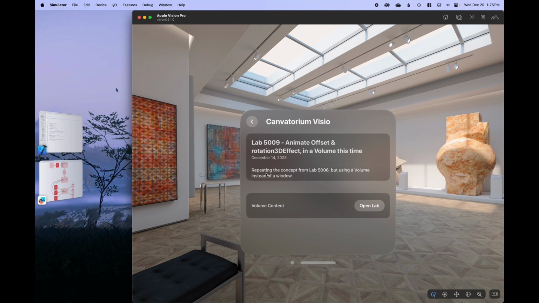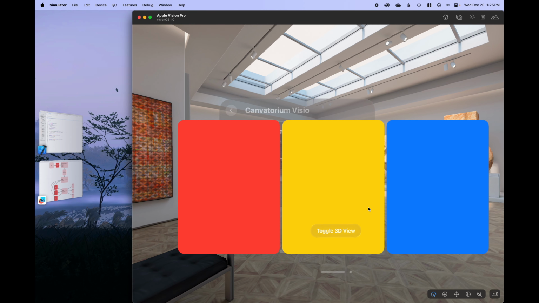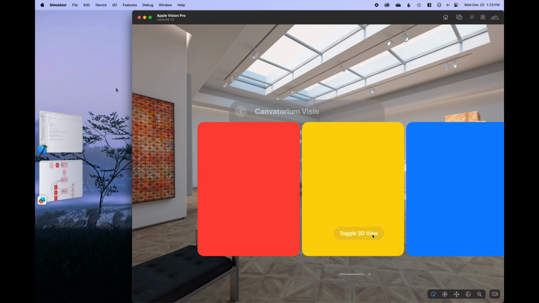And from here, I can see any notes about it, any details. I can render this out as markdown as needed. And maybe I might even throw in some sample code or example code into this at some point in the future. But for right now, it's just name of the lab and some lab notes. And then from here, I can open the lab. And this opens one of three things, either a window, a volume, or an immersive space. In this case, it opened a volume because that's the type of lab this is.